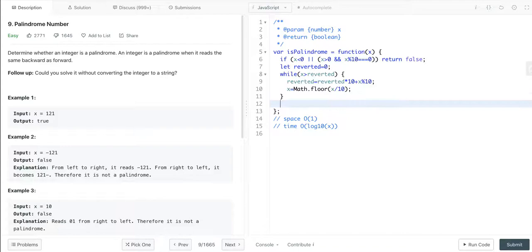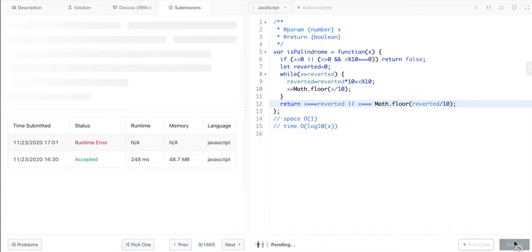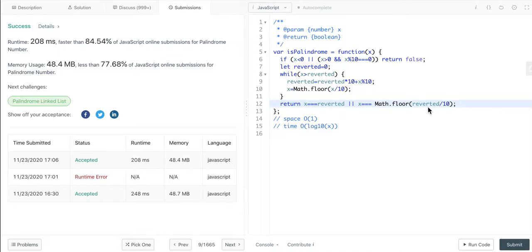For the comparison, we compare x with reverted value. Also, another condition is we need to discard the center digit and then do the comparison. So by doing this, we divide by 10 and then do Math.floor. Then we can discard the center digit and then do the comparison. Let's submit. It passed.